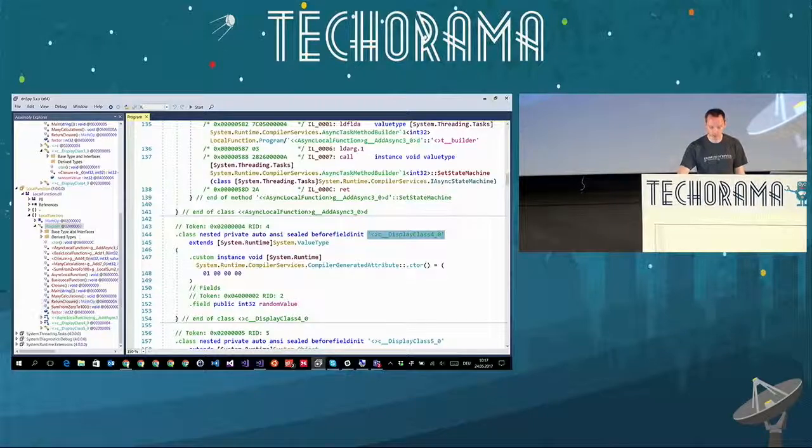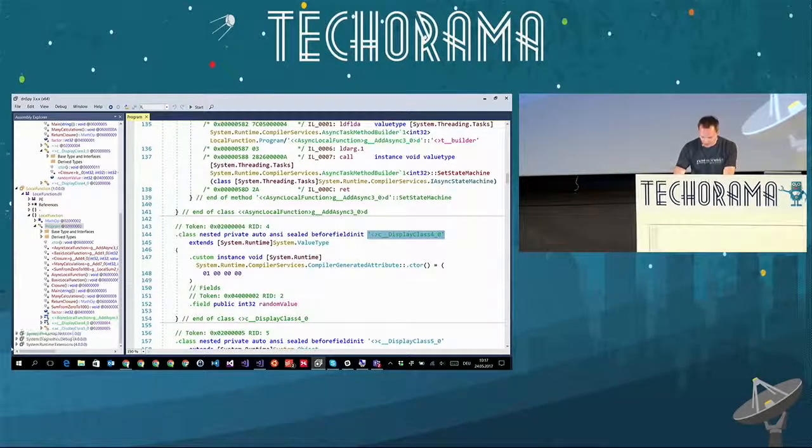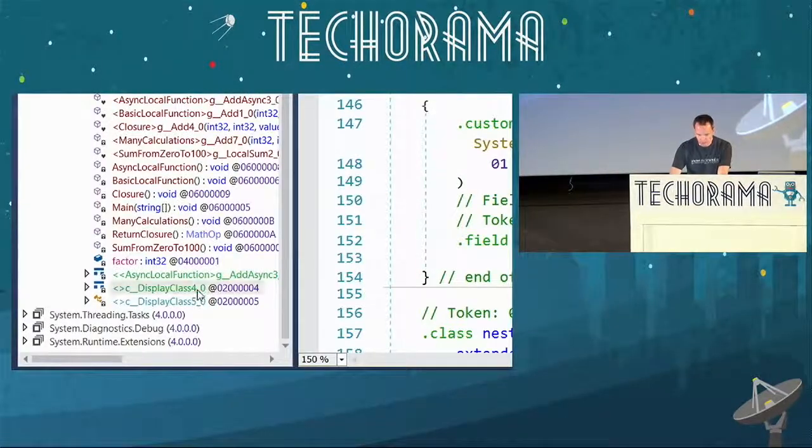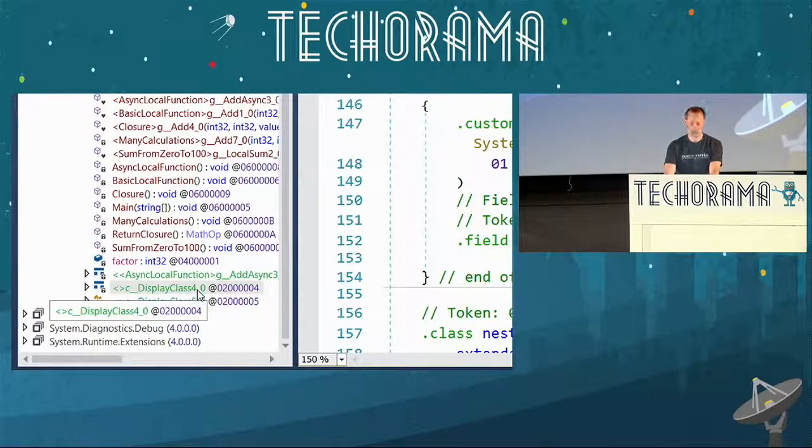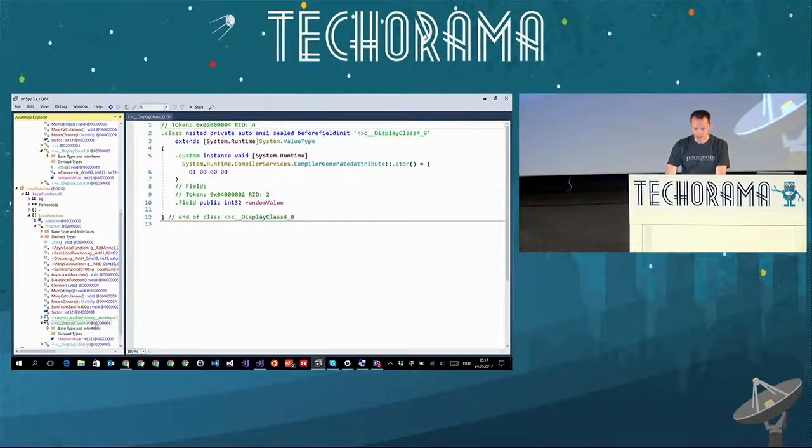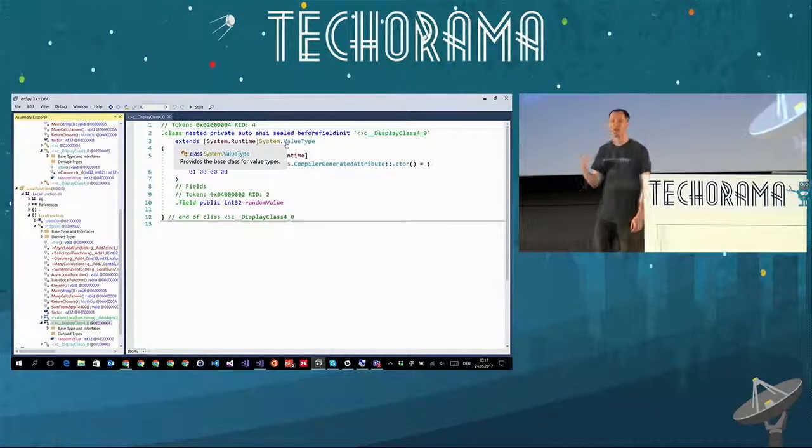If we take a look at that one, and here you see the display class 4, let me zoom in a little bit, it has another value, another different color here. It's green. Can you see that on the video beamer? Yes, you can see it. If I click on it, you will see that this now is a struct, it's a value type.